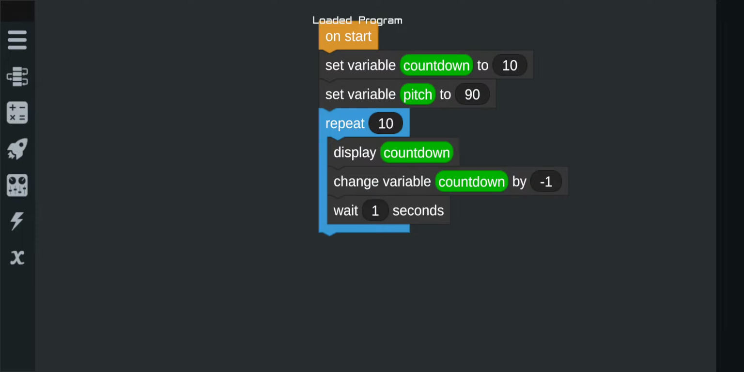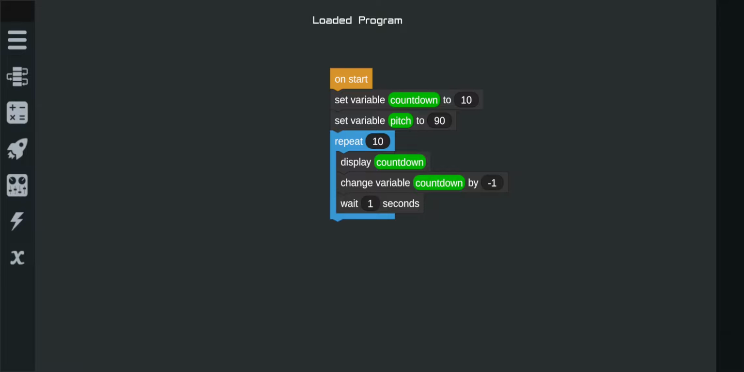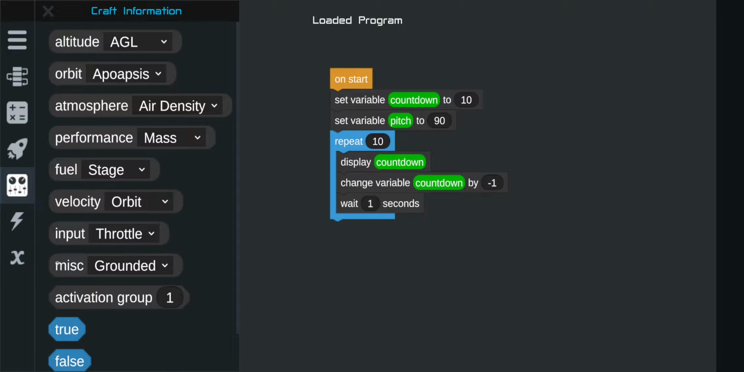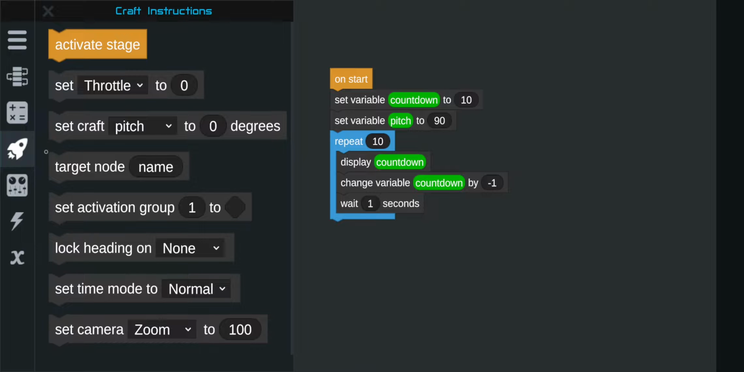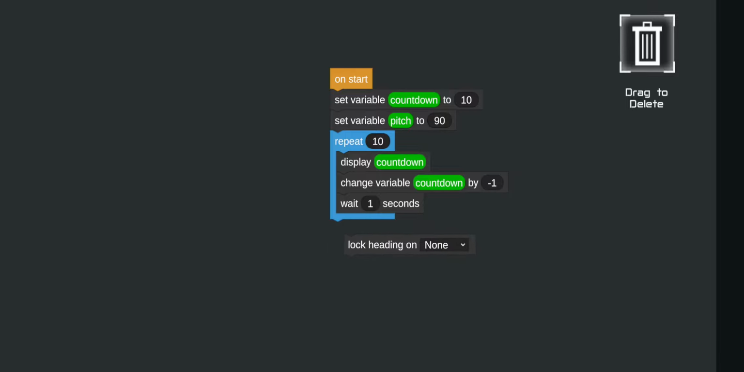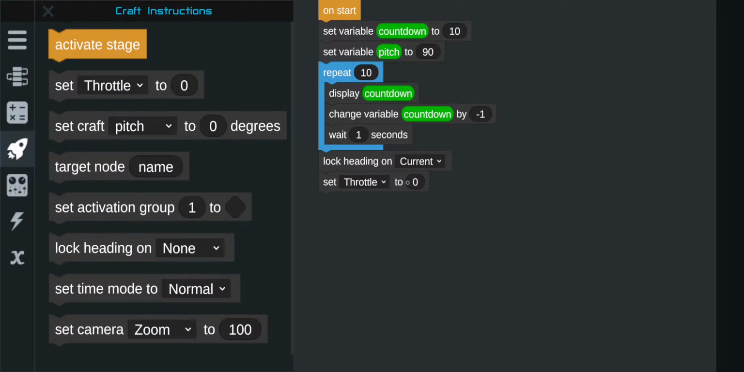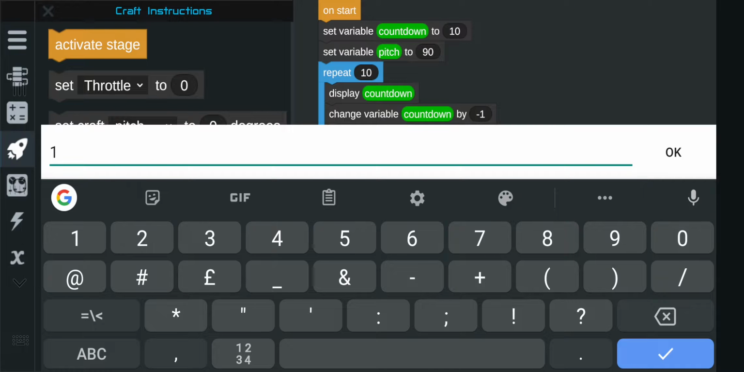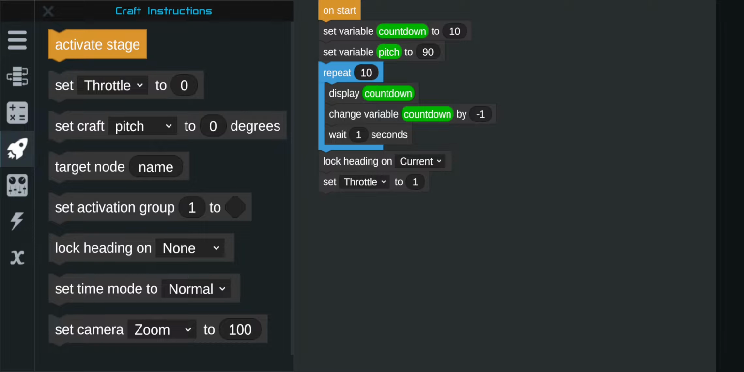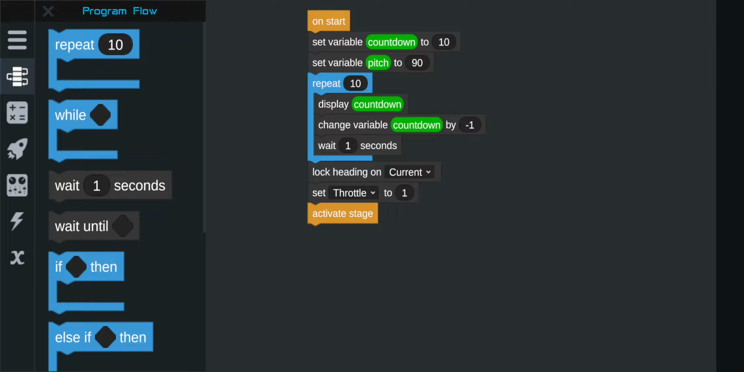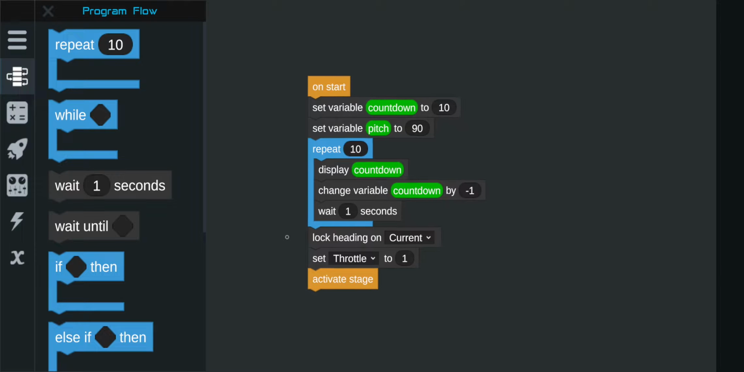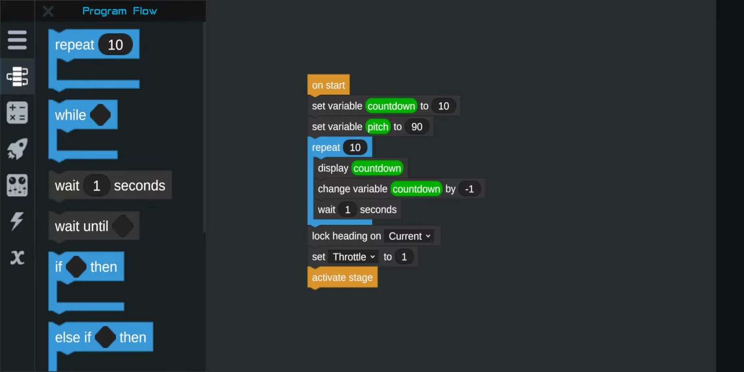So we'll go back to menu, edit program. Now what we wanted to do, first of all, because we're not locked to any heading, we want to make sure we lock the heading to current. We set the throttle to 1. The reason it's 1, that's actually 100%. It's divided by 100. And then we're going to activate the stage, which is going to fire our engines. Now we can just do that, and if we run that, it's just going to fly up in a straight line until it runs out of fuel and doesn't know what to do.